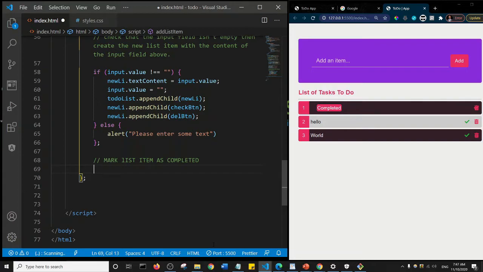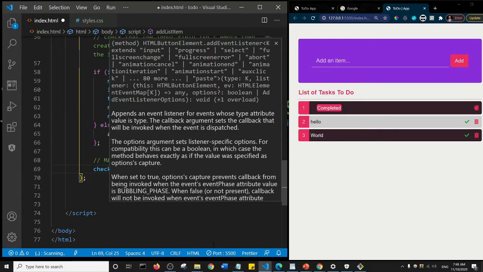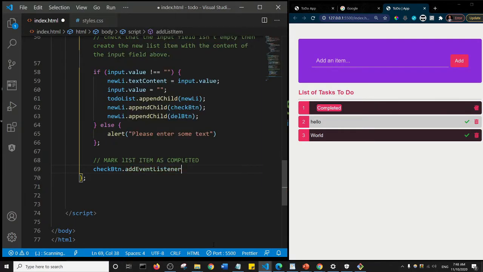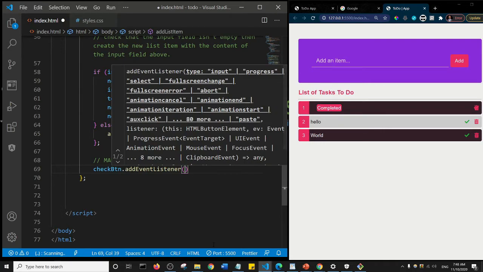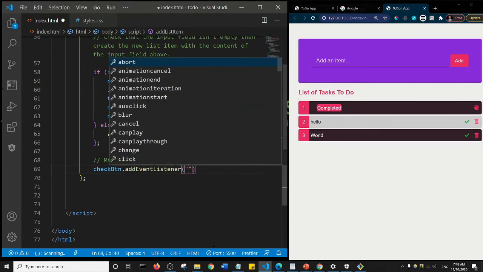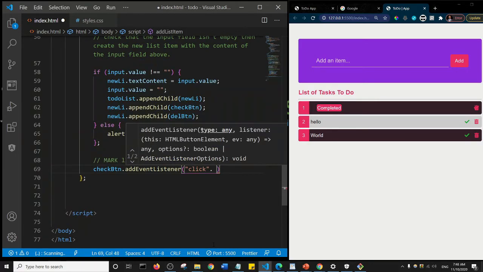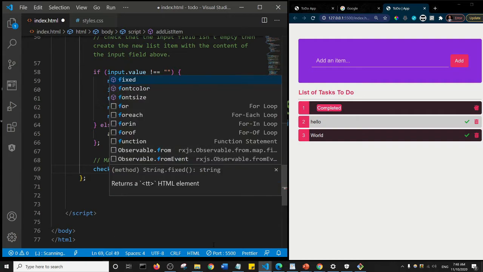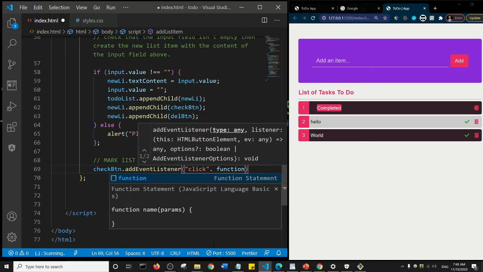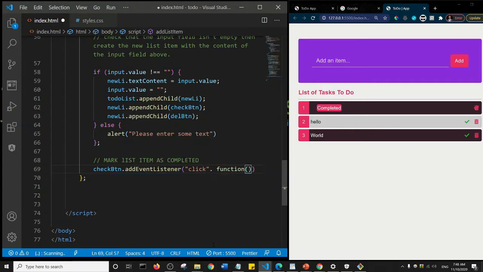So what we'll just do is we'll just get the check button. Okay, so I'll say check btn, right? And I'll add an event listener. So add event listener. So let's open a bracket, and we're going to add a click event, so comma, and let's create a function. So I'm just going to create everything inside, and I'm not going to use ES6 arrow function. I'm just going to create a regular function.